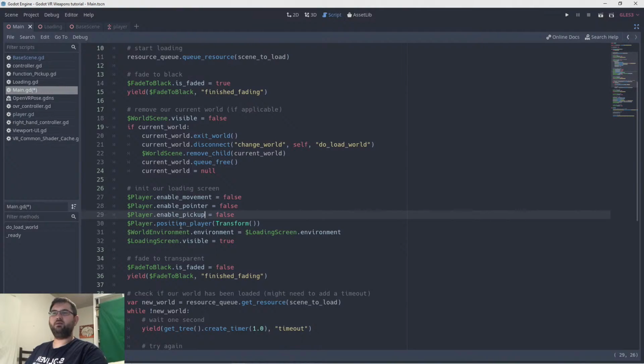And then we're calling our position player function. Remember, that's that function that makes sure that we are positioned on our spawn point. But in this case, we are going to send it a default transform, which basically means we're going to position our player in the middle of our world at our origin point.